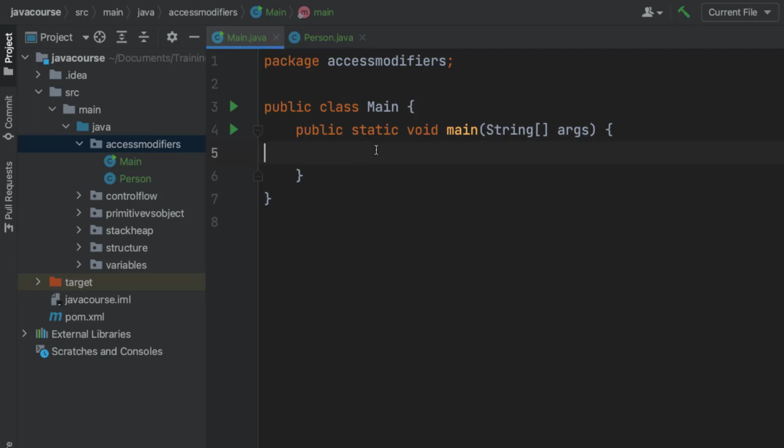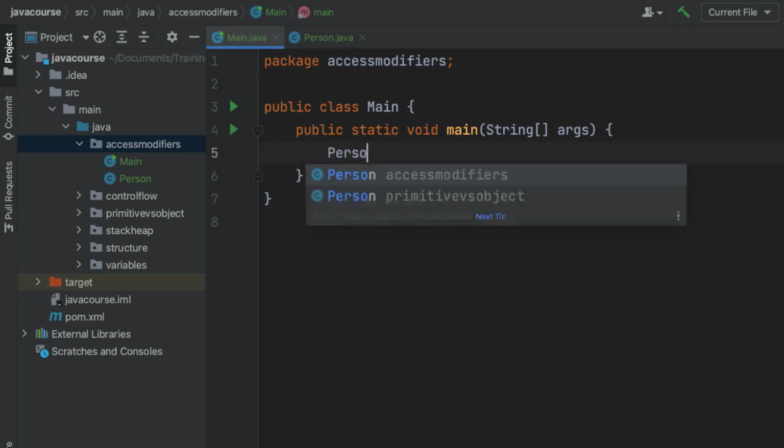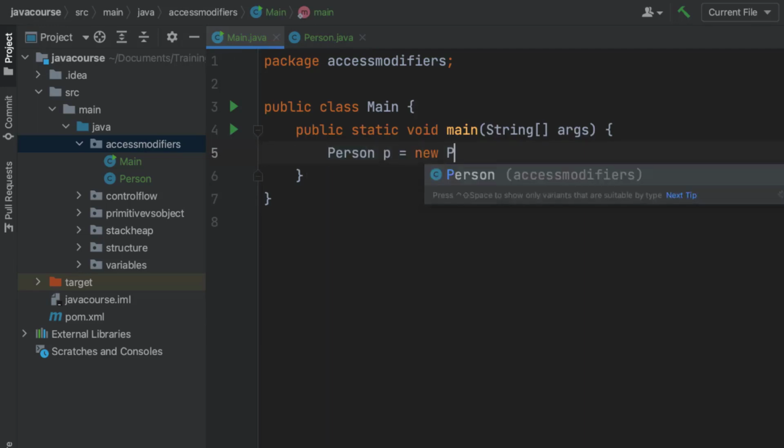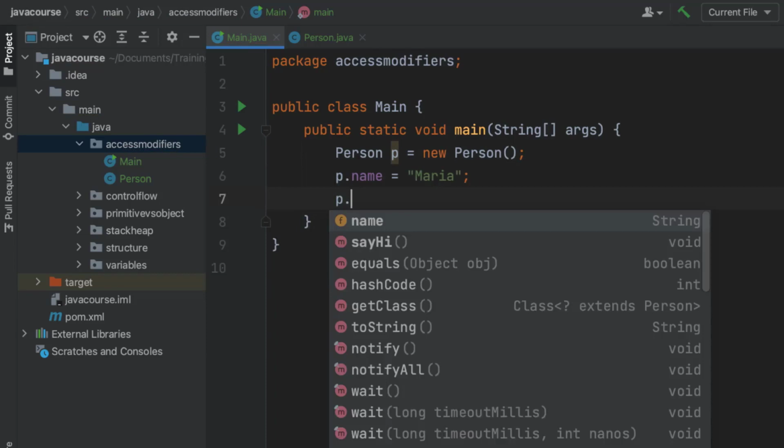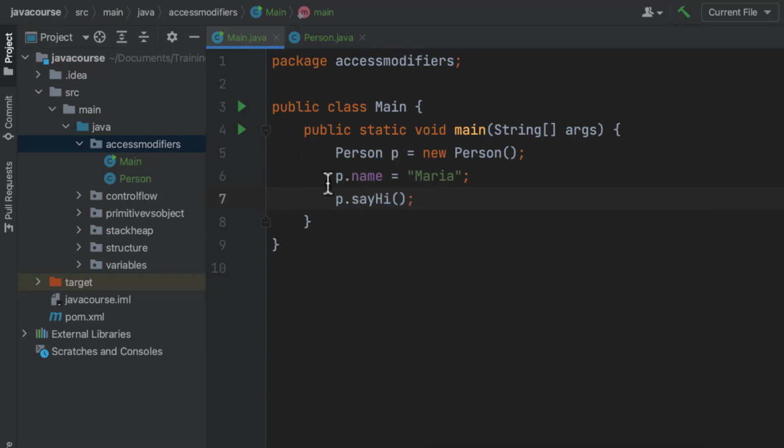But I can also call it from outside my class. In order to do that, I need to create a new person object. And then I can address the name and I can set it to something. I can say the name is Maria. And then in here, I can actually trigger the method sayHi, since sayHi is public.